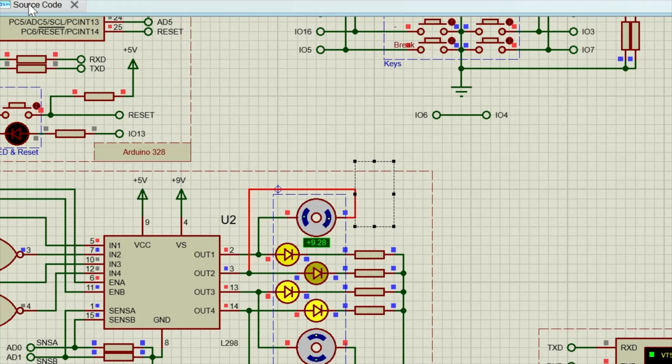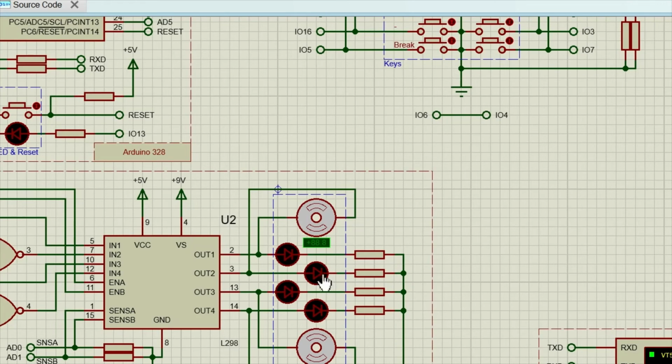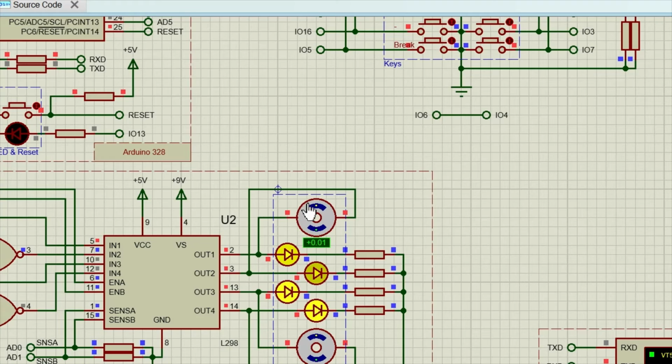Now we will go to the source code, stop the simulation and set it to 50 and run the simulation. Then go to schematic capture. Now it will rotate clockwise and settle to a new value. It should have settled at around 4, but it has settled at 2.25 RPM. So that is why we generally do not use the open control system.